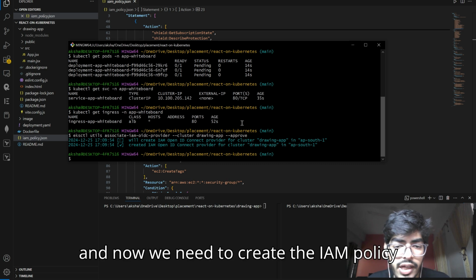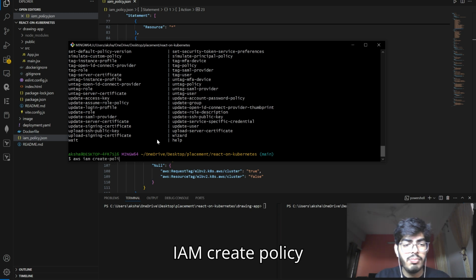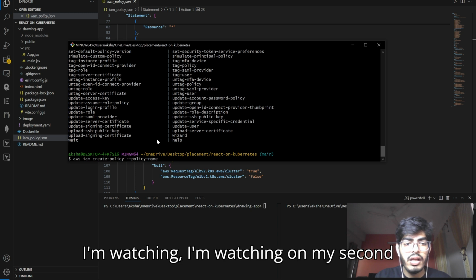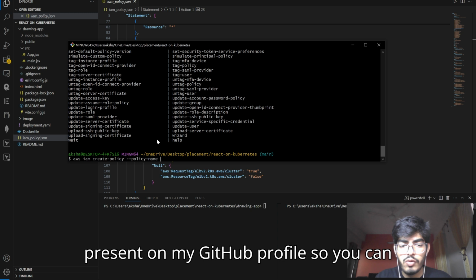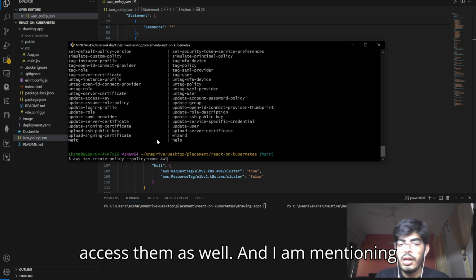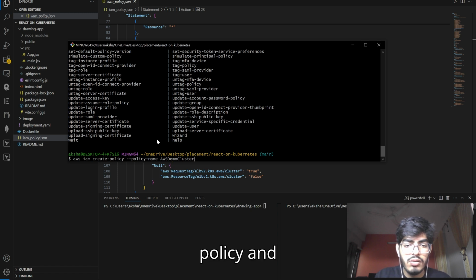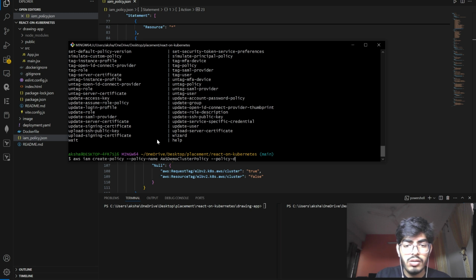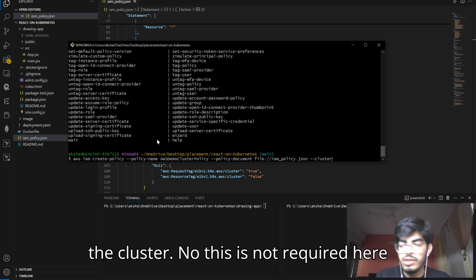And now we need to create the IAM policy on our account. So we can write aws iam create-policy --policy-name. If you're wondering where I'm looking on my second screen, I'm writing the commands which are present on my GitHub profile, so you can access them as well. I'm mentioning the name as demo-cluster-policy, and I have to specify the policy document, which is file://iam_policy.json.